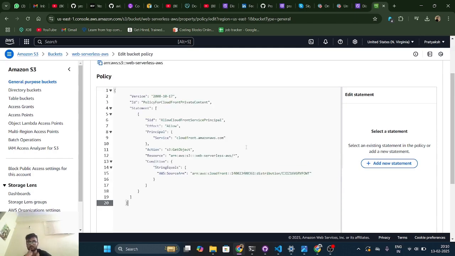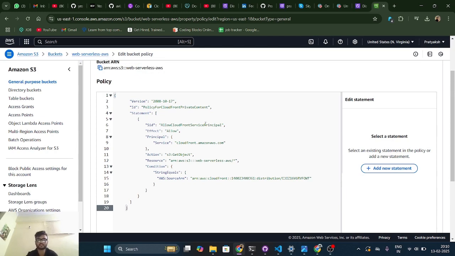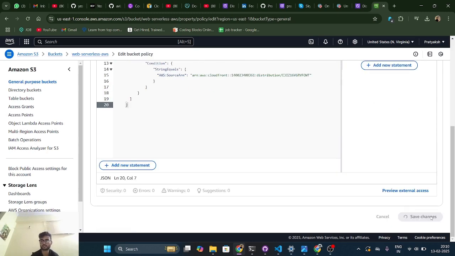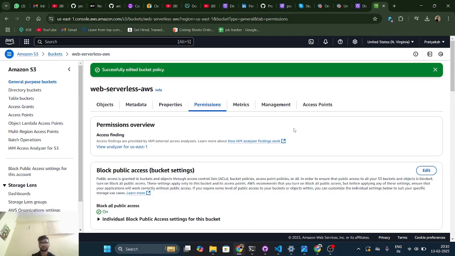What the policy says is that it is for CloudFront private content. It allows CloudFront to access GetObject from your S3 bucket. By GetObject, I mean it can get the code files, the index.html files that we have stored in the S3 bucket. It is limited to CloudFront, so only when CloudFront needs them will it take them. We are going to save the changes, and the bucket policy is being changed.